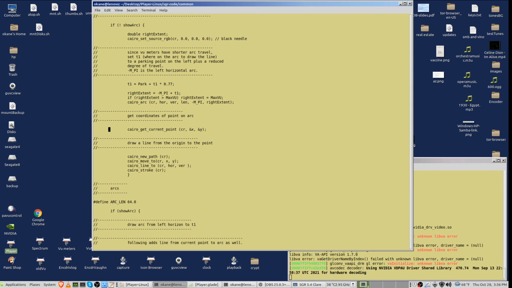All right, and then the new path basically wipes out the arc because I'm not going to draw the arc. Otherwise, I'd be drawing a circle, or half circle, or quarter circle, or whatever. So new path, move to X and Y. Draw a line from the horizontal vertical to X and Y, stroke it. That causes it to actually be drawn.